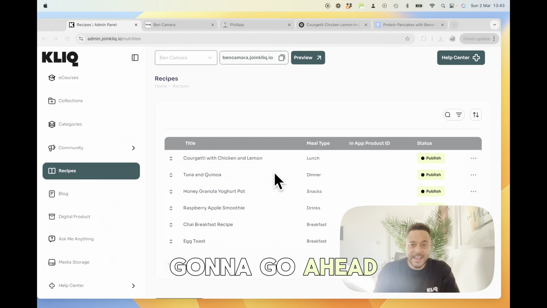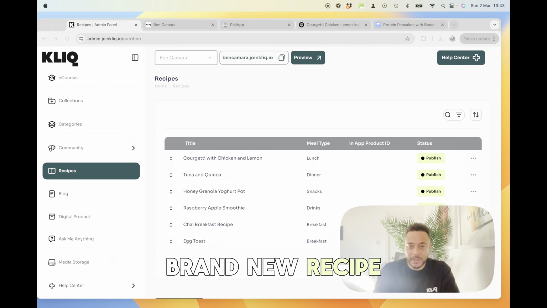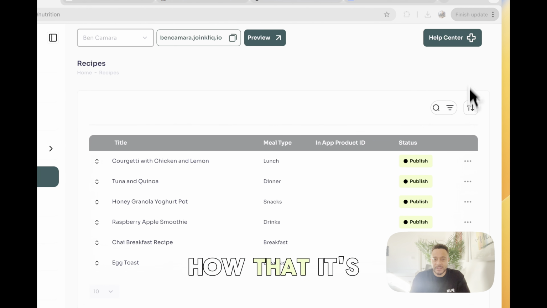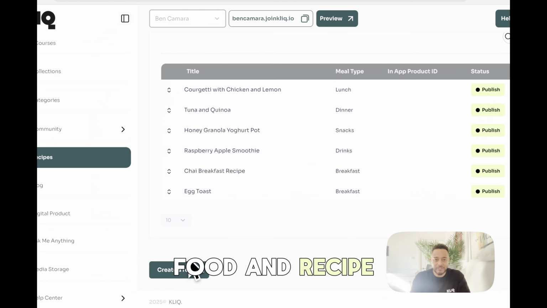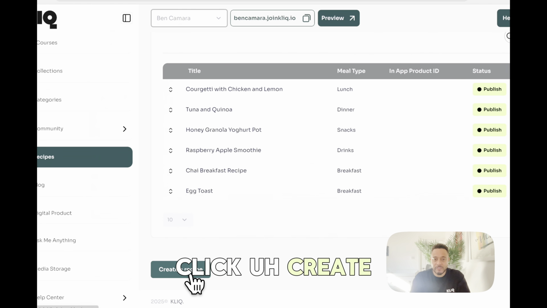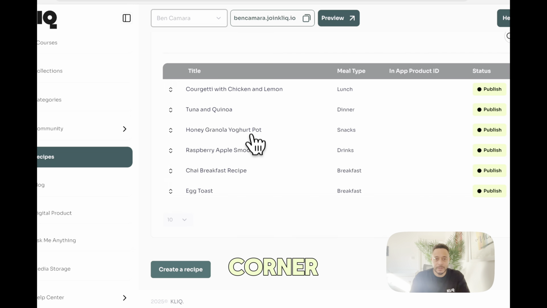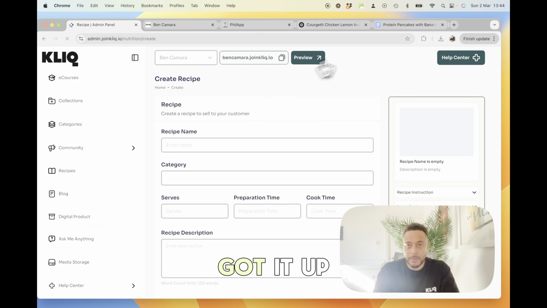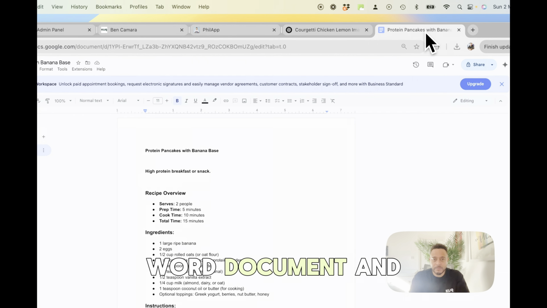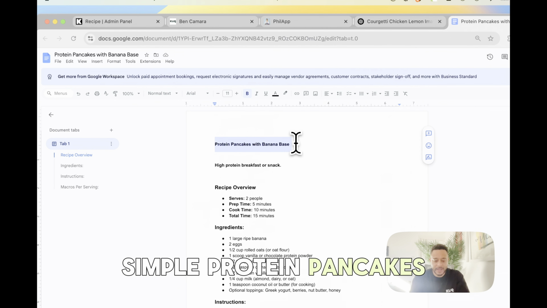Okay, so we're going to go ahead and create a brand new recipe so that you can see how that is done and how easy it is for you to get cracking with launching your food and recipe section. So I'm going to click create recipe in the bottom left hand corner, and I have already got a recipe ready. I've just got it up in this top Word document, and it's just simple protein pancakes.